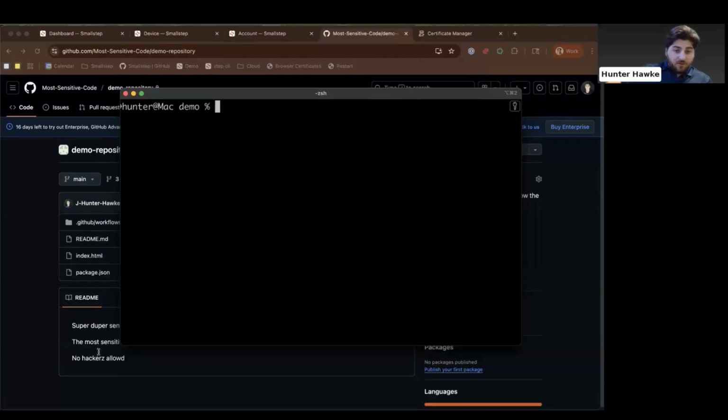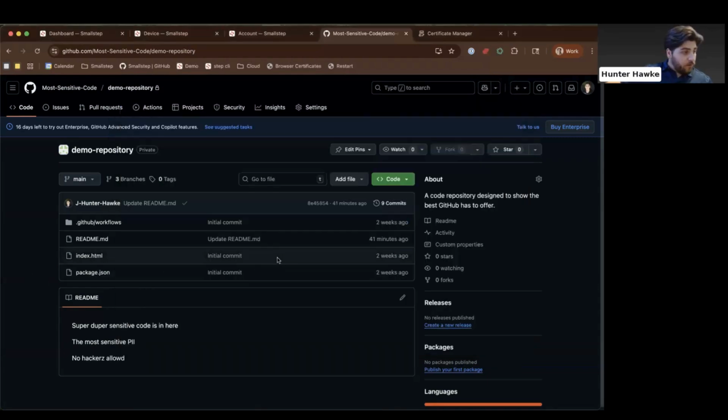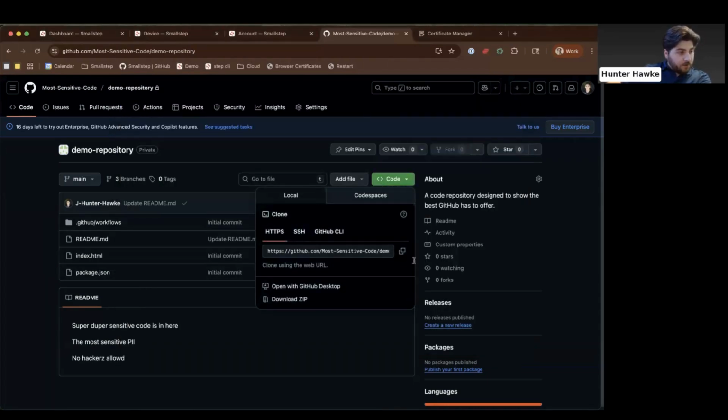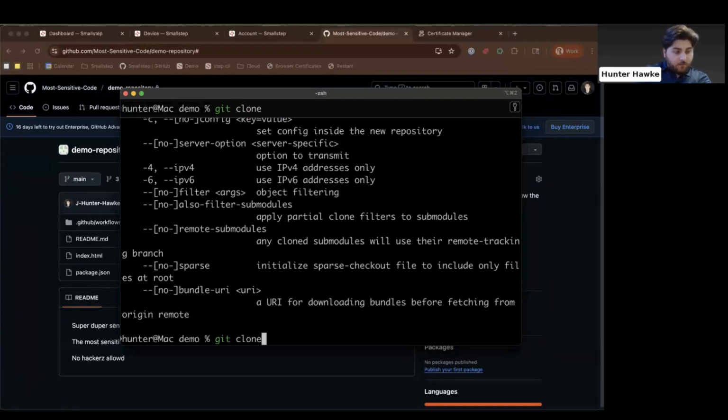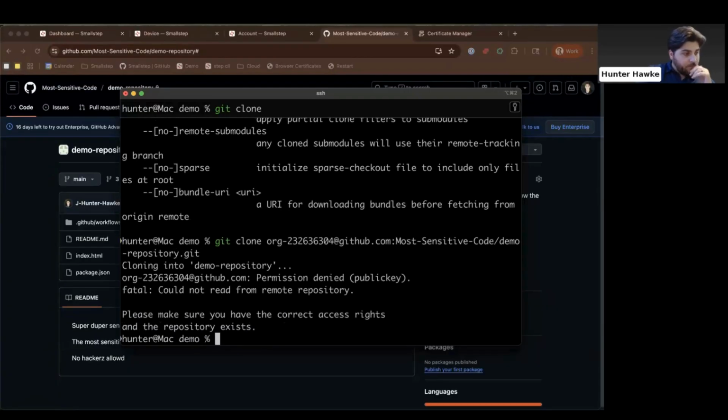So right now, my browser's authenticated. My client actually isn't my terminal. So let me just show you what it looks like to try and clone this repository from an unmanaged device, because I do not have my terminal yet authenticated. So I don't have them loaded. And so you can see I don't have the correct access rights.